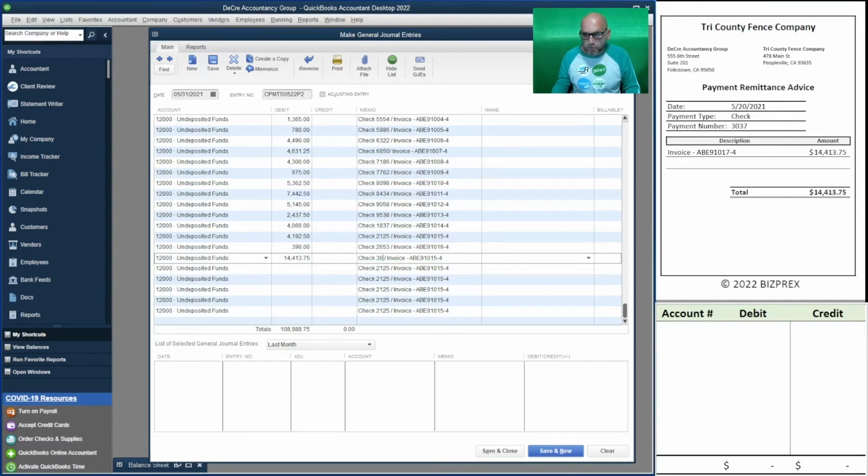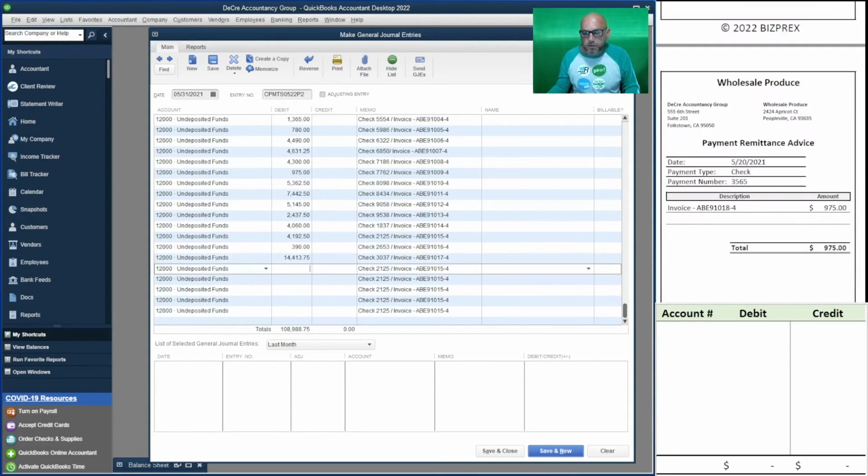Check number 037, invoice 17, there it is.